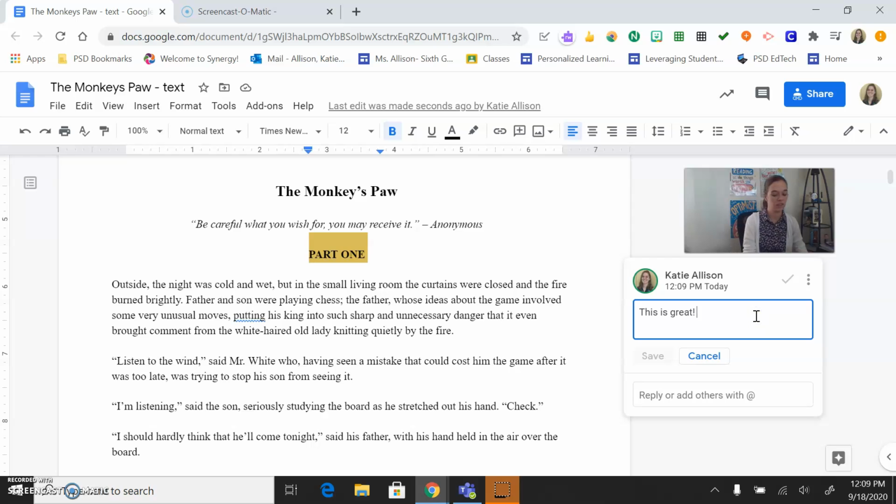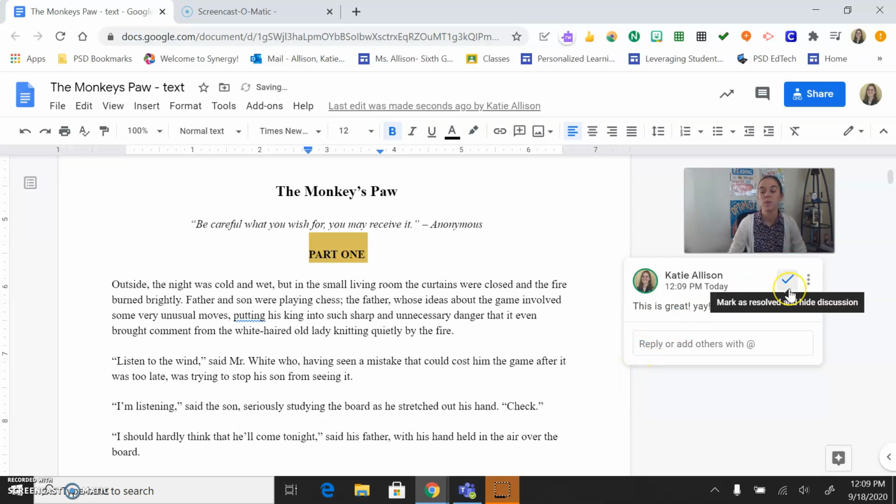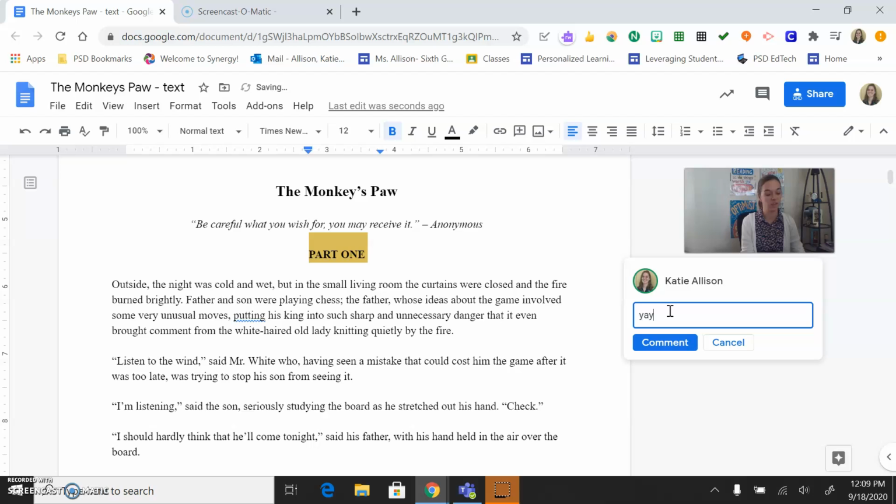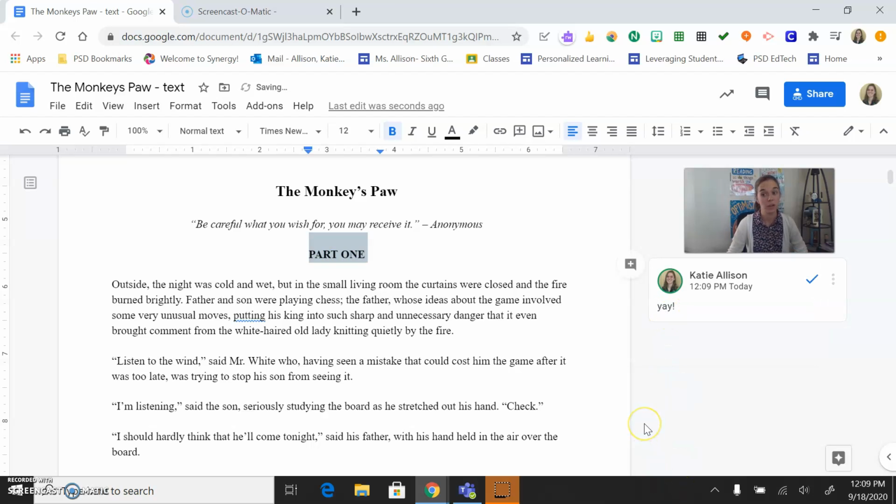So you can edit it and say, "Yay," right? And then click save. And then please do not click this, because once you click that, that means it's resolved and it's gone. When your teacher is going to the document, we are looking for those comments that you have made here. Okay, so please make sure that your comments are clear and you are not deleting them.